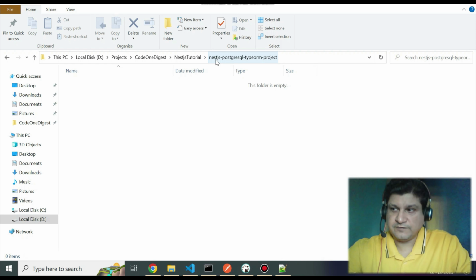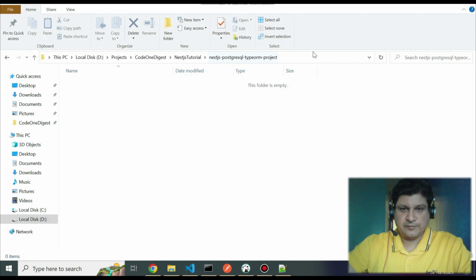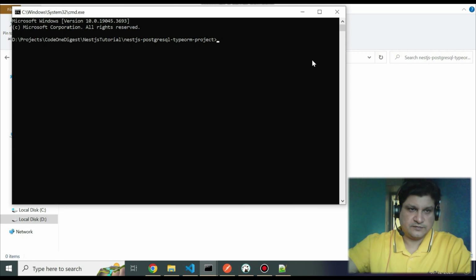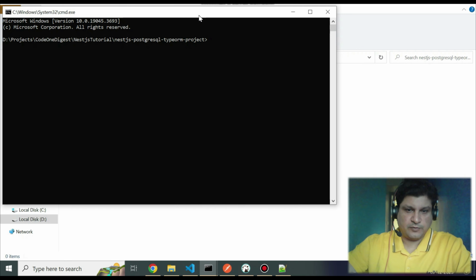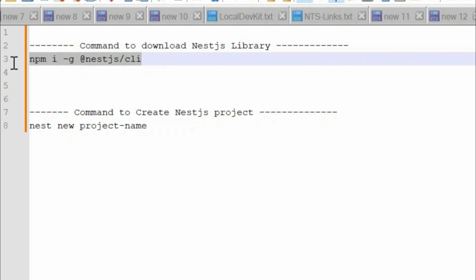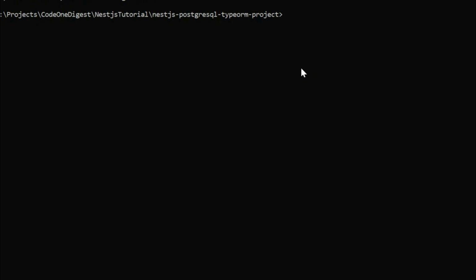So let's start with the first command. The very first command is to download the Nestjs library. Open a command prompt here at this location. I have opened my command prompt. Take this command: npm i -g @nestjs/cli. This will download all the required Nestjs library and CLI.